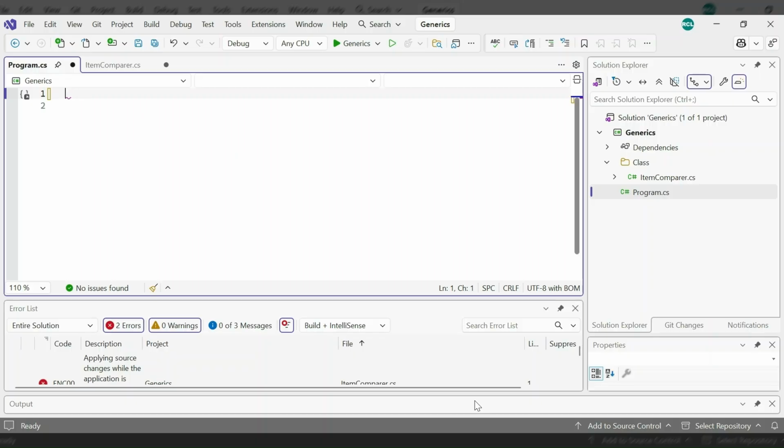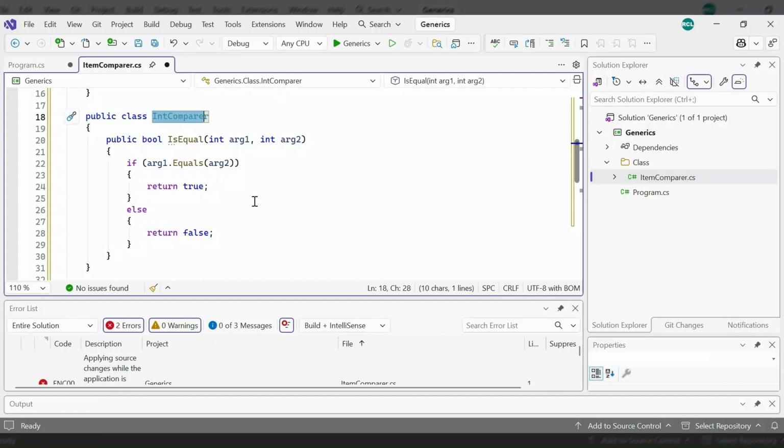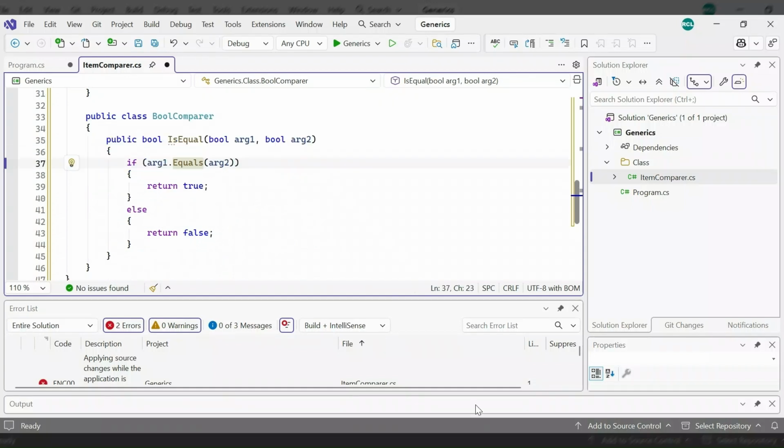We will be explaining generics in C# by using a console application. The string comparer class compares two strings and returns true if they are equal. The int comparer class and the bool comparer classes both do basically the same thing, but for integers and bools. We would want a more generic class to eliminate the code repetition.